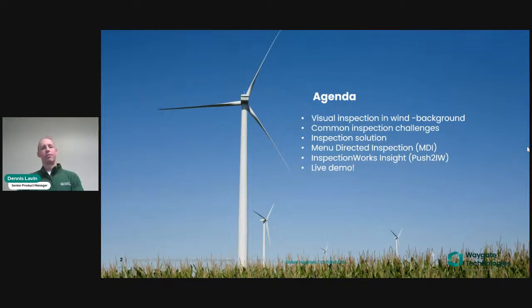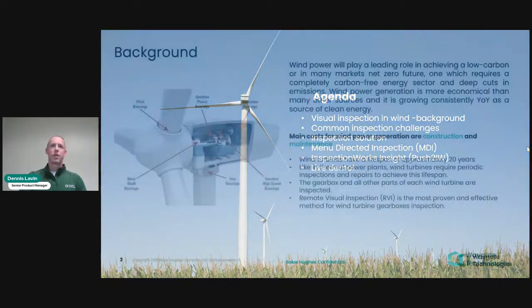And then we'll transition from just PowerPoint. We'll jump in and actually show you a live demonstration of the Everest Mentor Flex product. We'll do a live inspection of some bearings and show you MDI, Inspection Works Insight. We'll go over to the cloud-based platform as well to show you how we push data to the cloud. Okay, so let's get into the content here.